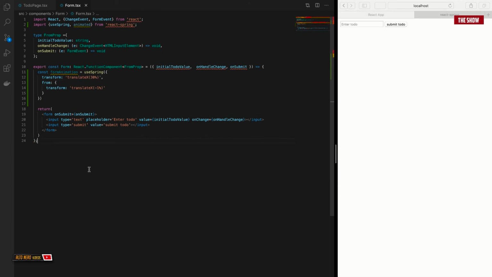So what I have here is that this input field, what I would like it to do is to transform from -1% position, so it will come from outside. So basically this will be somewhere here and it will move 30% in the X direction to here. So that is something that we're going to do, transforming from -1% to 30%. Now, what we need to do is to pass this to the component that we want. I would like to pass this to the form component.